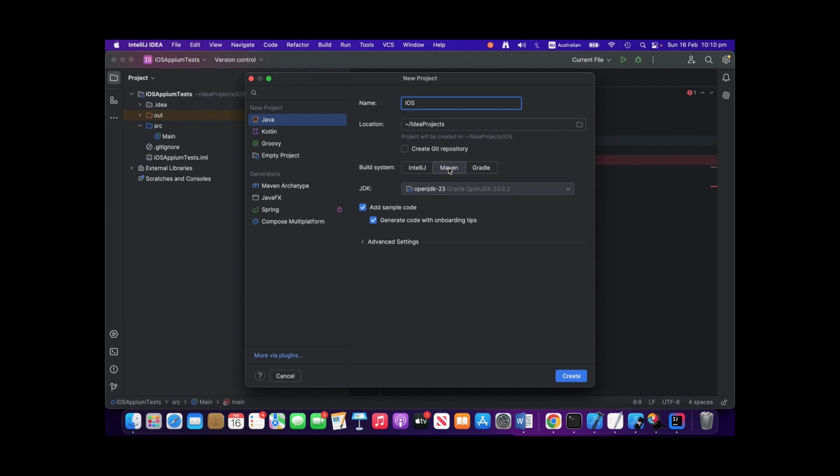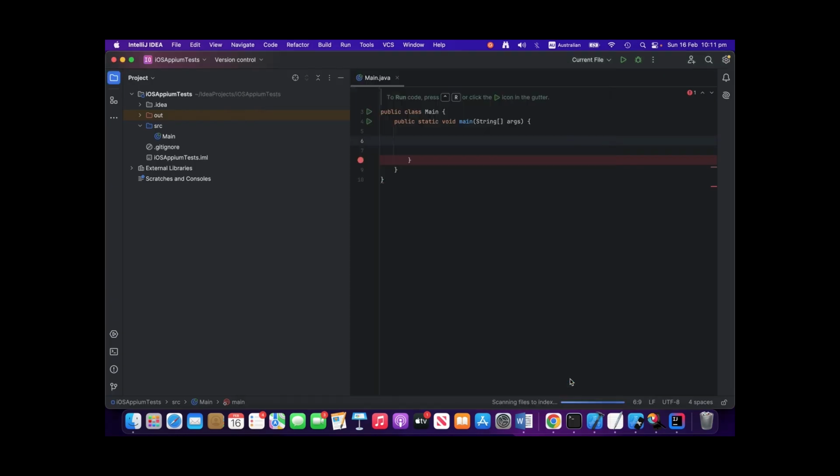I'll type here iOS Appium test, and that directory is already existing. So what I'll do is I'll just modify this as Apple Maps, and then I'll click on create.